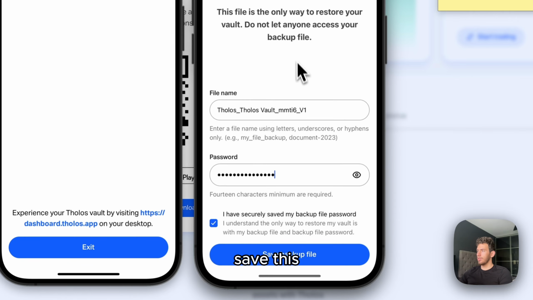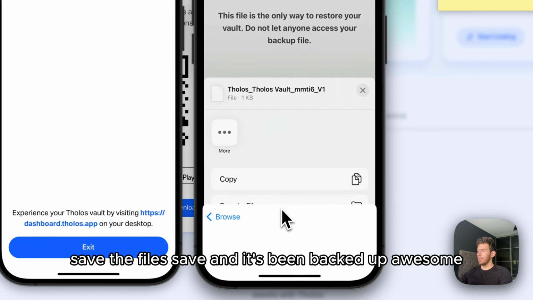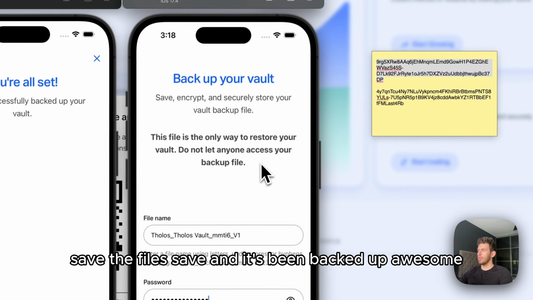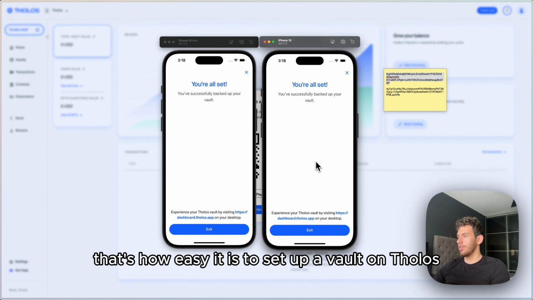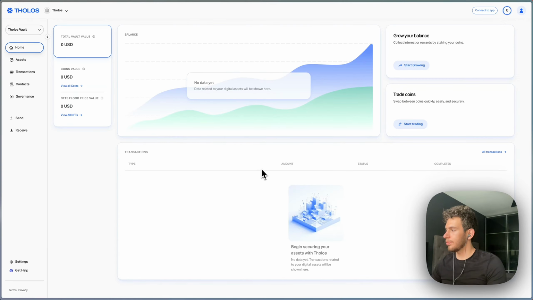Save this. Save the files. Save. And it's been backed up. Awesome. That's how easy it is to set up a vault on Tholos.